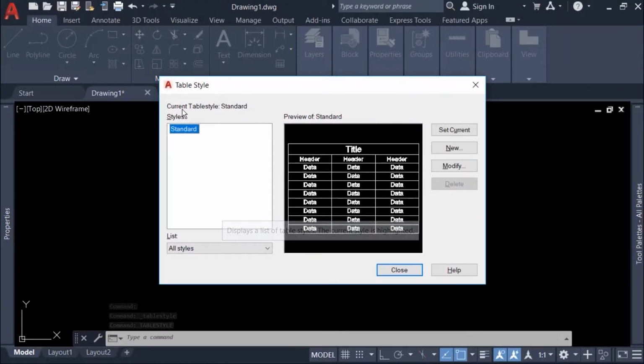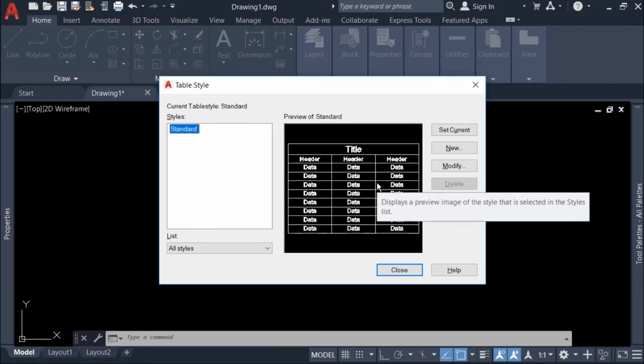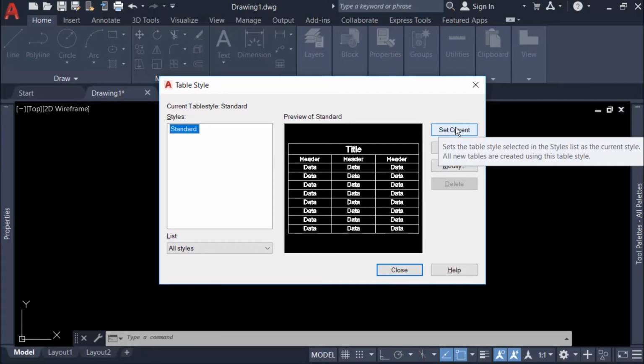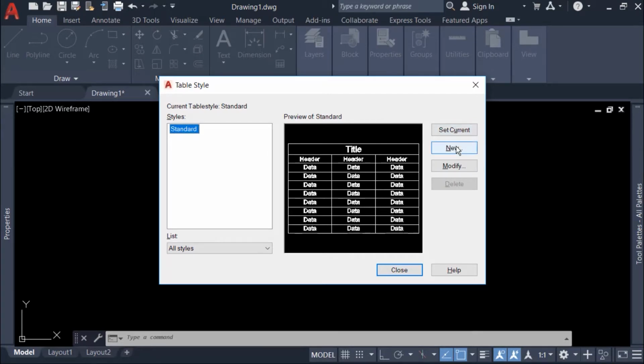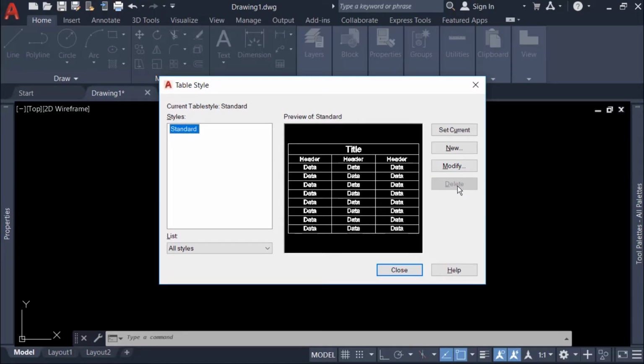Here, first it will show the current table style. And this is the list of created table styles. And this is the preview of the selected table style. Here we will get 4 additional buttons. First one is set current. By this, we can set the selected style to the current sheet. By this, we can create a new table style. By this, we can modify the existing table style, and use this to delete the existing style.